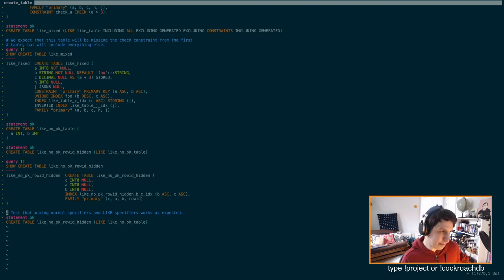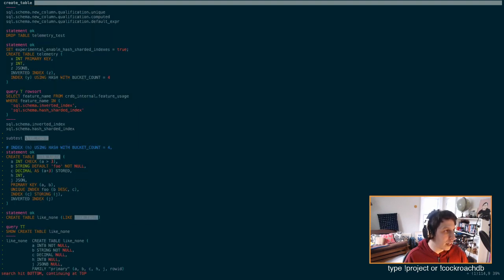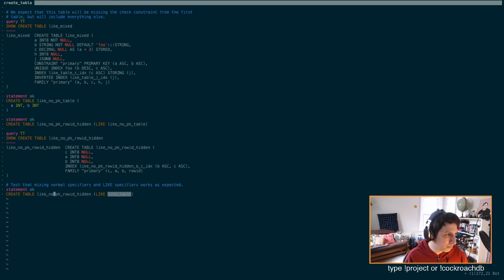You can specify LIKE specifiers as well as normal specifiers. So I could say, why don't we actually refer to our original table for this too? We'll say create table like_more_specifiers, like table, and then we can also add new columns if we wanted. So we could say C decimal. We could add new indexes if we wanted to, and we could refer to the columns that were already in the previous table. So index A, comma, C.